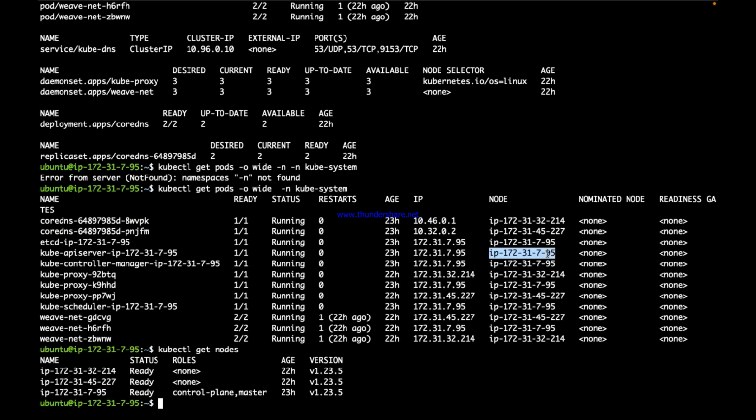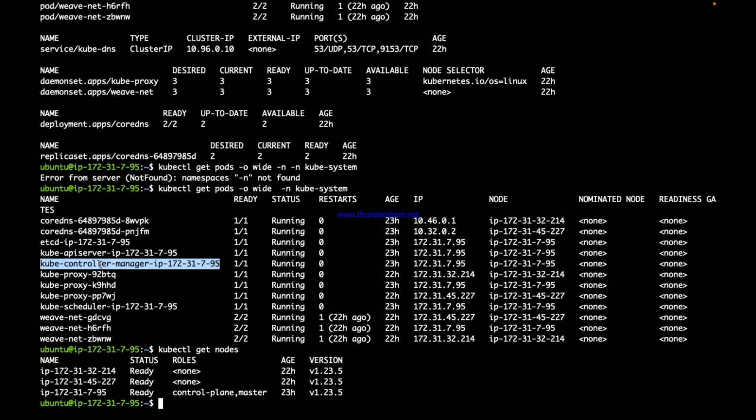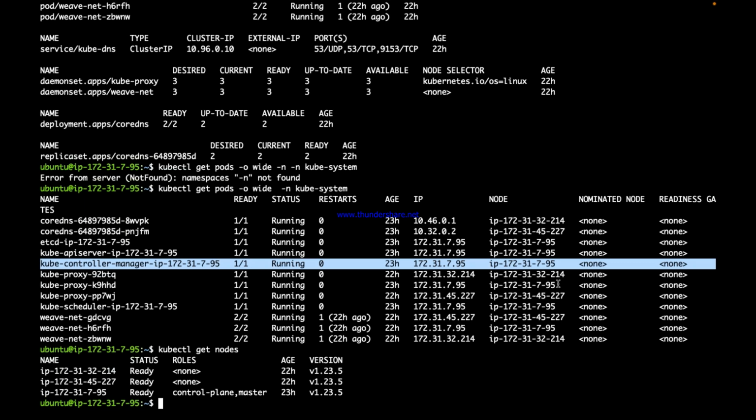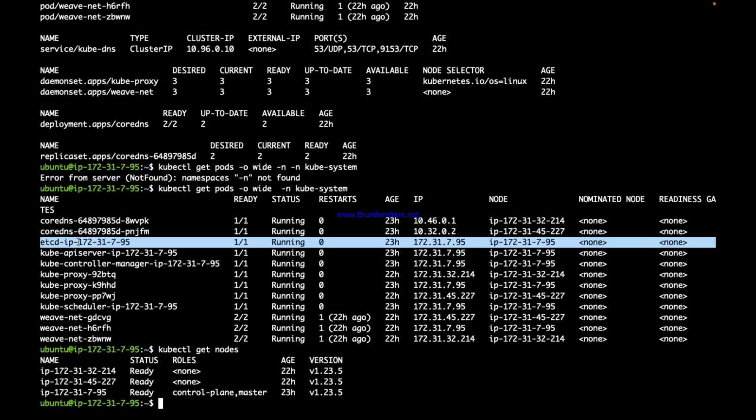In which node is this API server running? Master. In which node is this controller manager running? What is that node IP on which it is running? Master. The scheduler and etcd are also in the master.